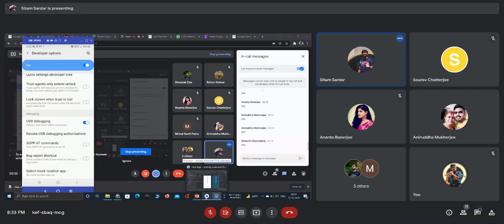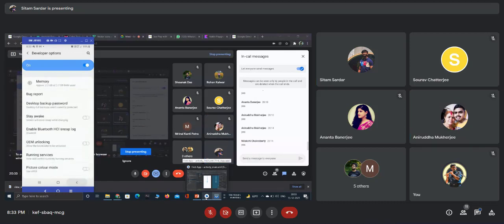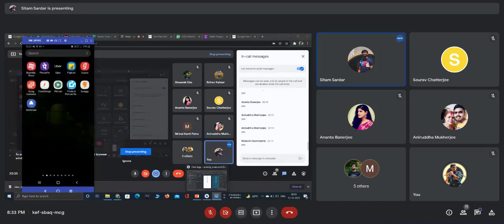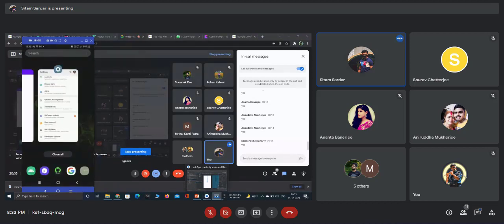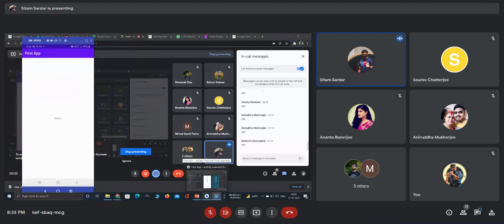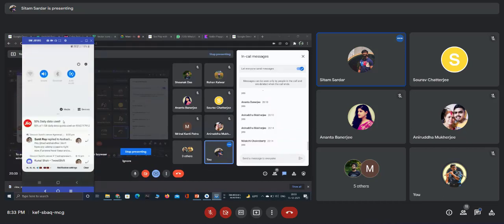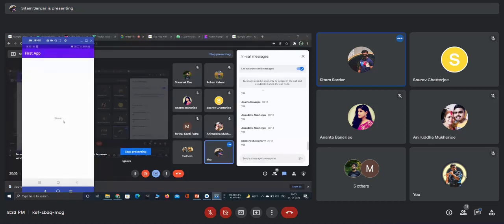Okay. So the app is already running. Okay. So this is the app and it is actually performing as we expected, that my name is showing here.